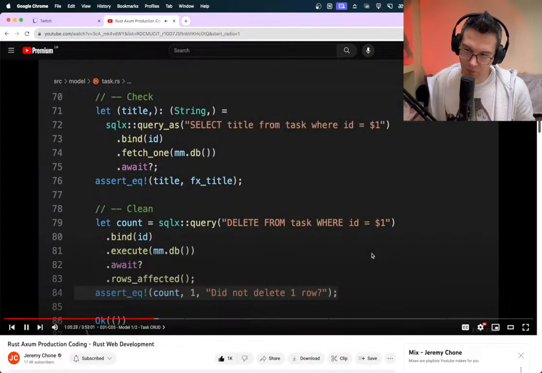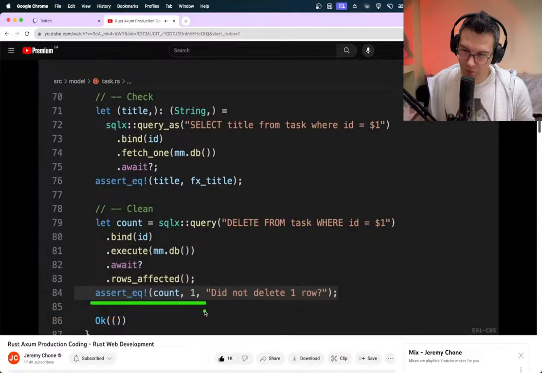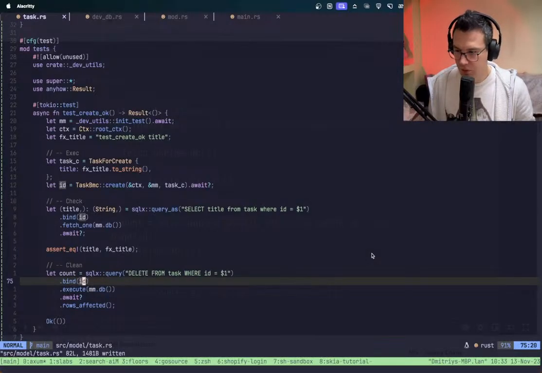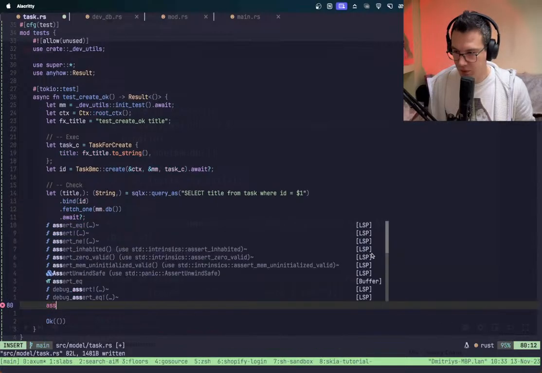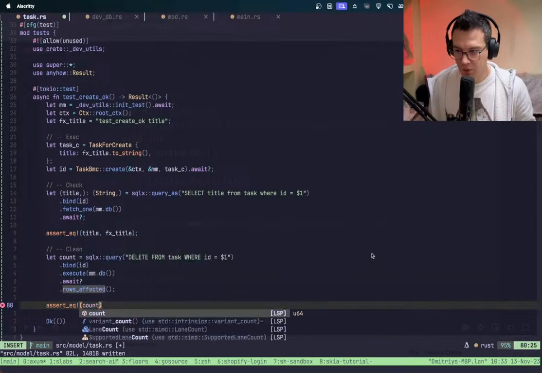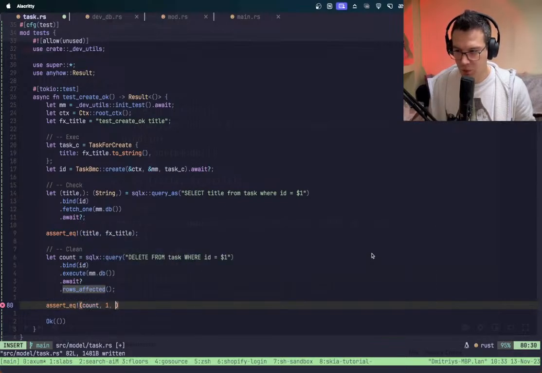And we're going to do another test, which is going to make sure that we deleted only one. Another assert equal, and we do count 1, and did not delete one row.